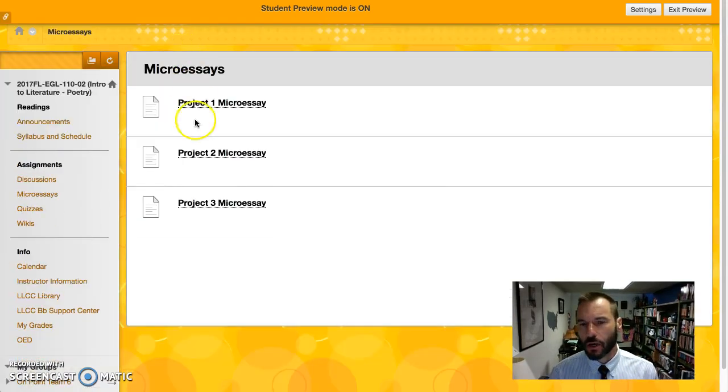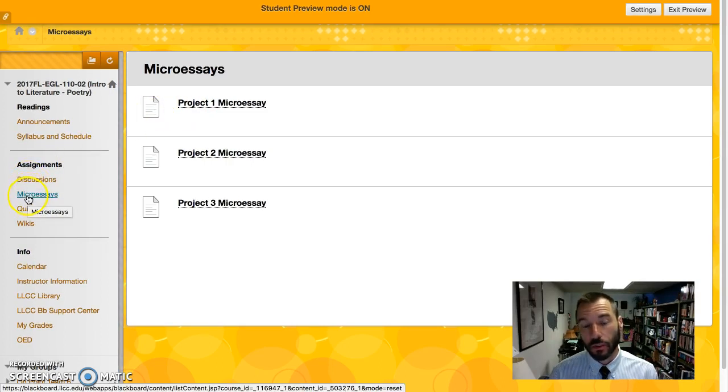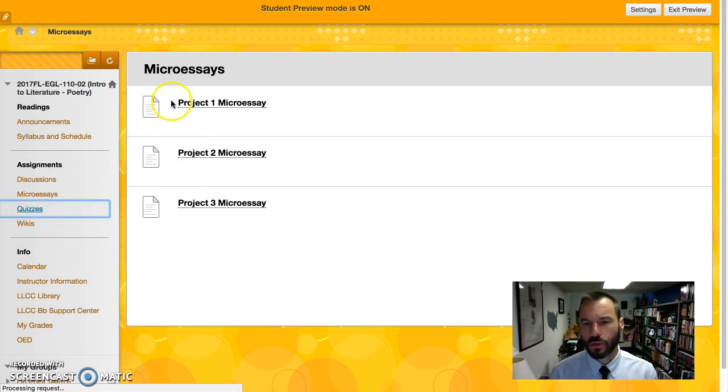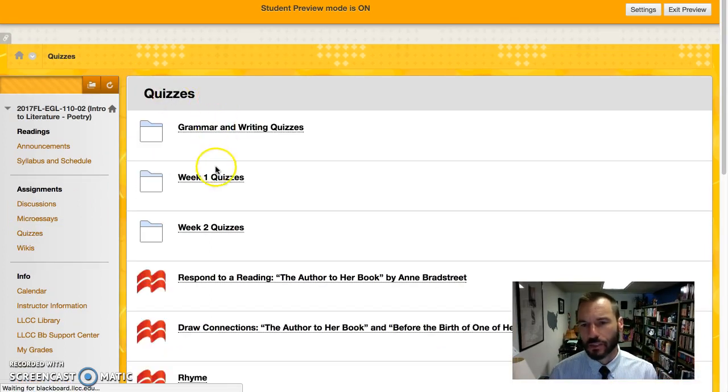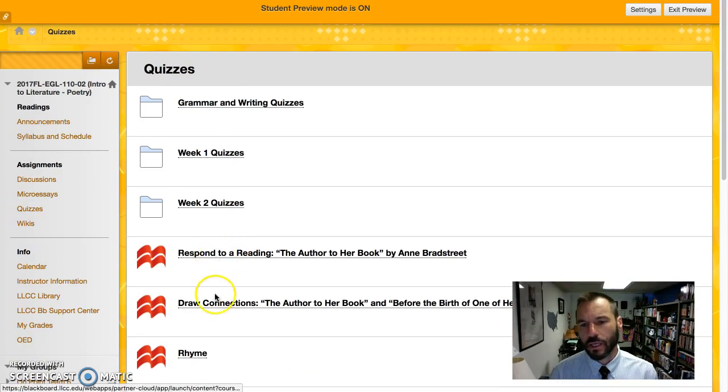Micro essays are where you are going to post your essays that are built on the answers that are given in the discussion board. So in the discussion, you're going to answer questions, and you're going to use those answers to write your micro essays. Quizzes. Okay, there are 2 types of quizzes here. There's grammar and writing quizzes, and then there are these weekly literary type quizzes.